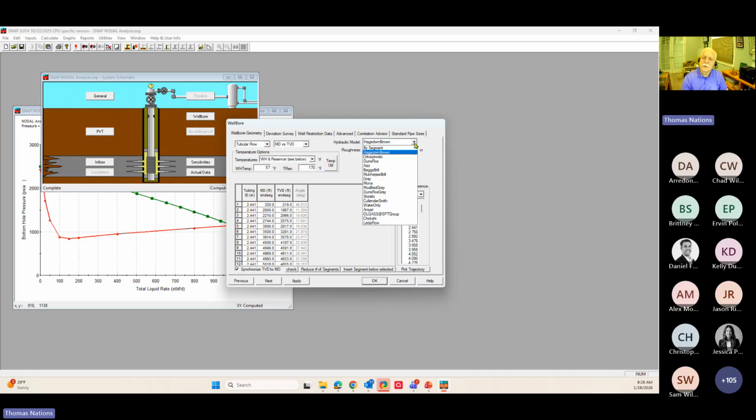Here are all the different ones we have: Hagedorn Brown, Orkiszewski, Duns, Ros, Aziz. Most of these are, well, let me say it this way. These are mechanistic, the ones at the bottom. Stoysits and Ansari and Choksi. Those are mechanistic models, meaning that they didn't go out and measure anything. It's just pure math that they used to create these models.